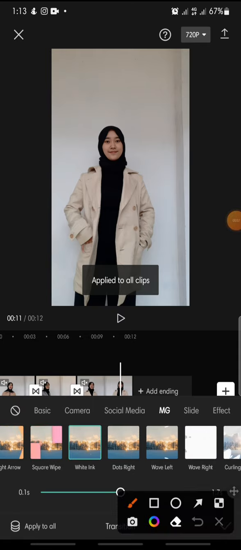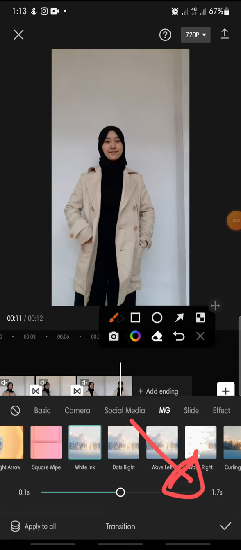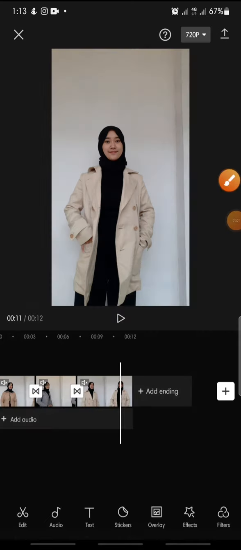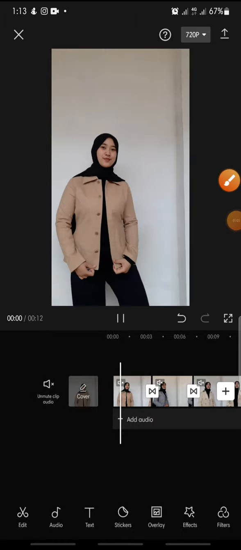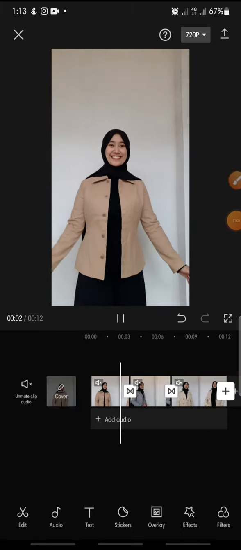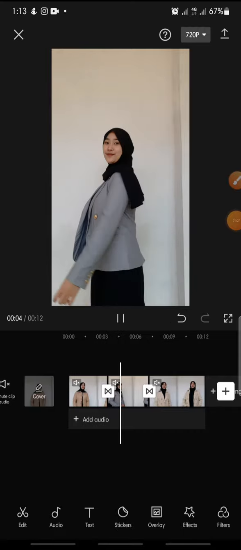And after this, you can click check icon in here and finish. So that how to add white ink transition effect on CapCut apps.